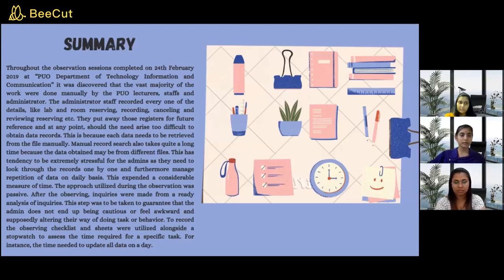The approach utilized during the observation was passive. After the observing, inquiries were made from a prepared list of questions. This step was taken to guarantee that the admin does not become cautious or feel awkward and supposedly alter their way of doing tasks or behavior. To record the observation, checklists and sheets were utilized alongside a stopwatch to assess the time required for a specific task, for instance, the time needed to update all data in a day.